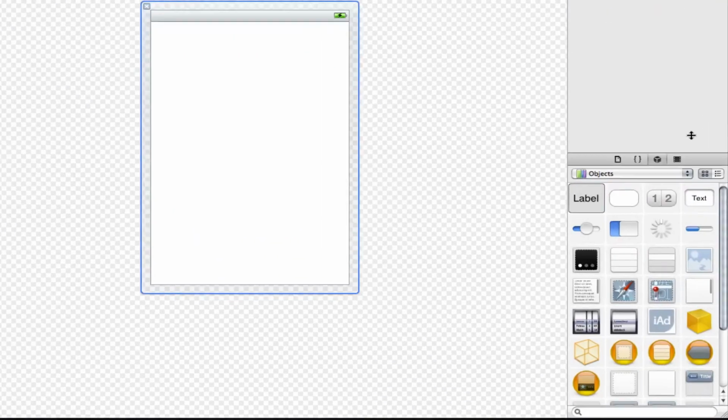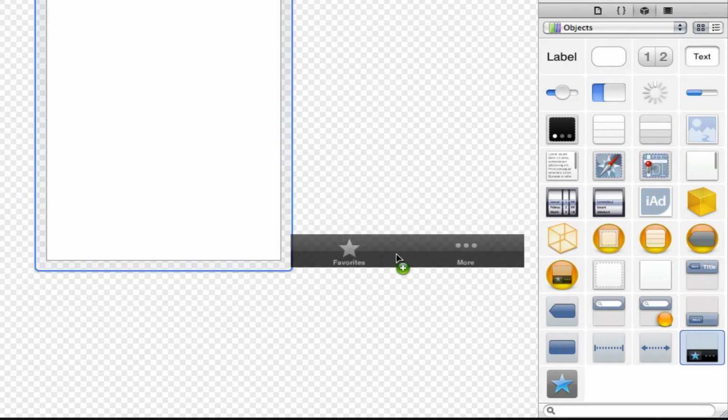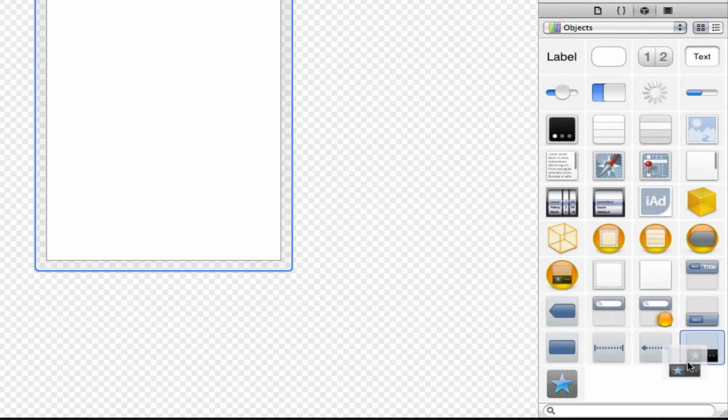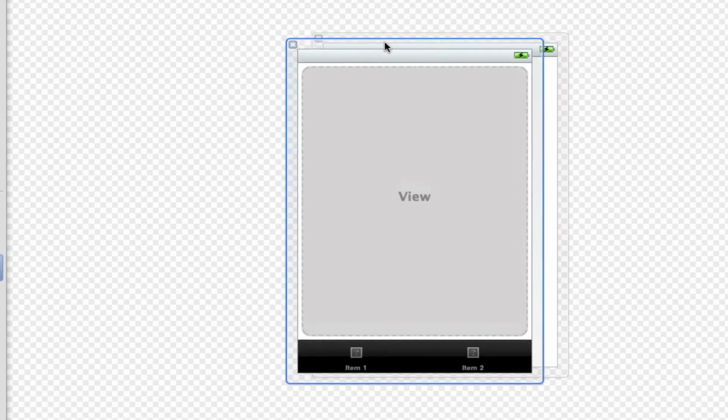Now what we need to do is add our tab bar to the screen. Now, I keep saying tab bar, but what I really mean is tab bar controller. Now, don't drag this component out, because this is just a tab bar. Like I said, we need a tab bar controller, so it's this one here, the orange circle with a tab bar inside it. Drag that out to the side here, and now we have our tab bar in our view.